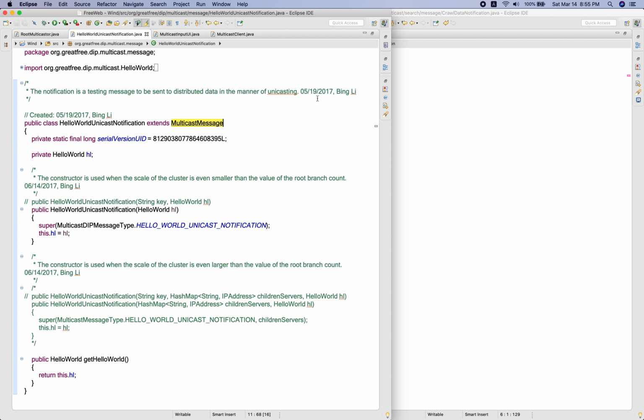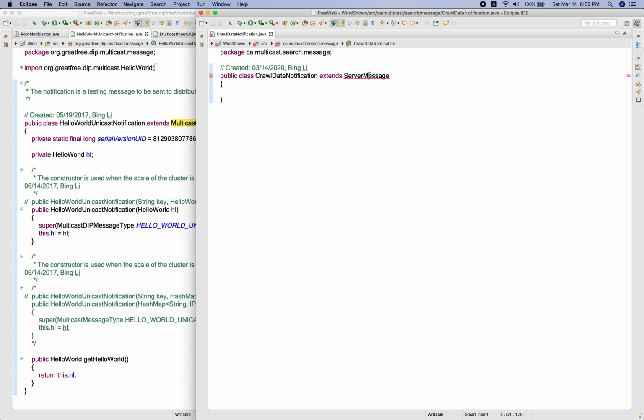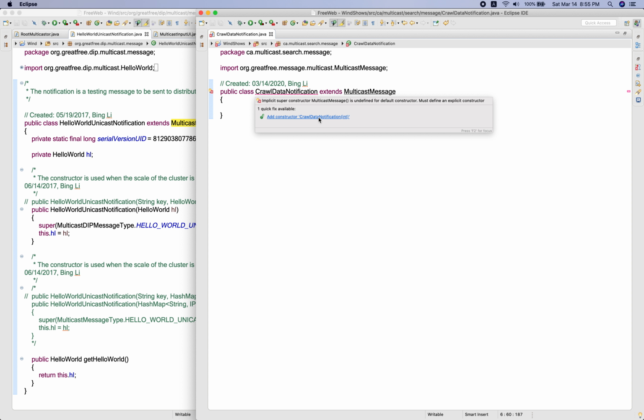It does not bring much additional overhead to the network programming, to the network. So the difference is very limited. So for this case, I just want to extend the multicast message here. Okay, after extending, we need to import it.